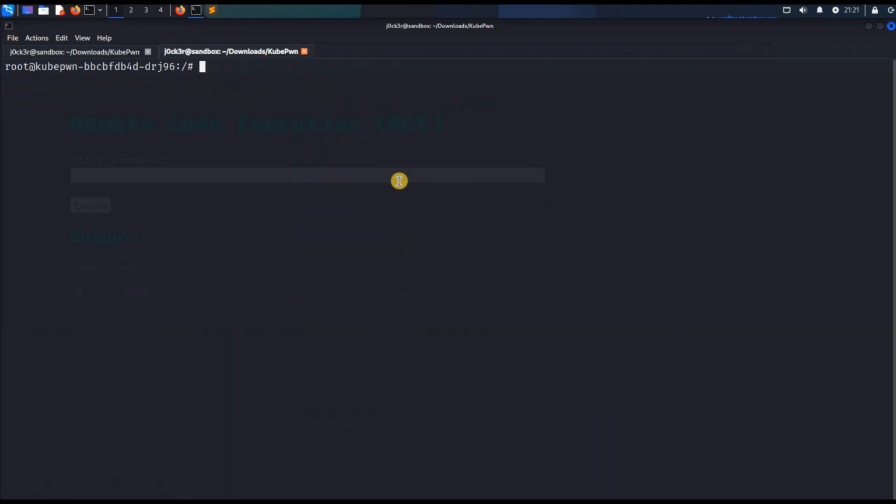Okay, so what we need is to enumerate this Kubernetes cluster like a complete black box. We don't know what exactly is in this Kubernetes cluster. So we can start enumerating the cluster and running certain commands to understand what this Kubernetes cluster is all about, so that we can exploit it.